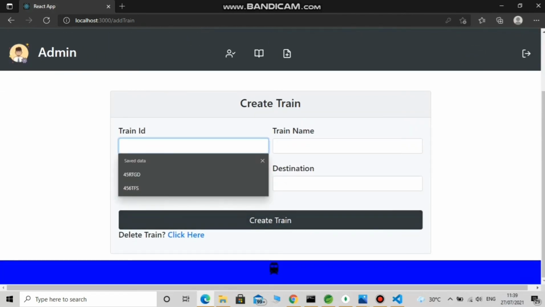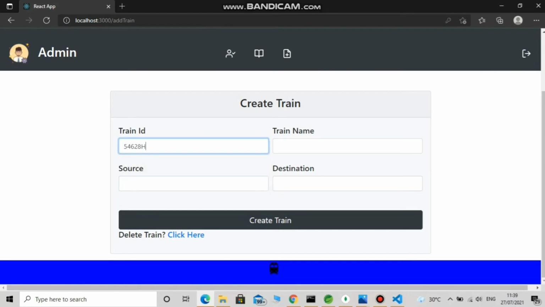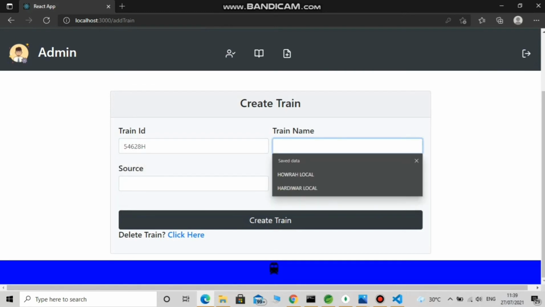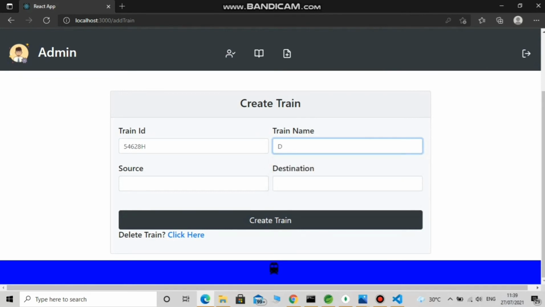So I am creating a train, like I am giving a random ID, like train name is Dokhineshwar local, source Bali, and destination Dokhineshwar.